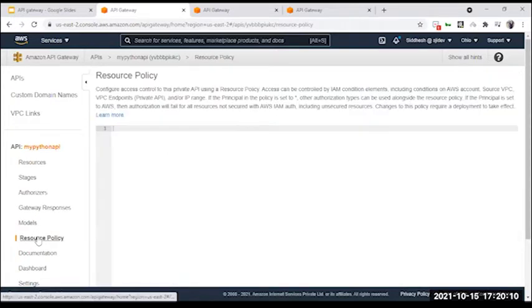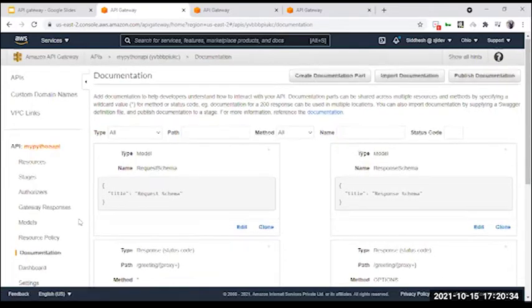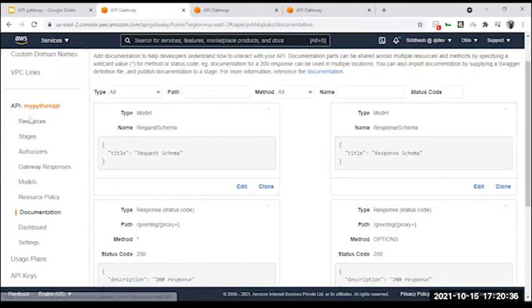Then resource policies are something to do with IAM. If you want to restrict the API within your corporate network, resource policy comes in handy. Now in documentation you just define what your API is all about, and how other people or other developers can use or modify your APIs. All that documentation you can work with in this documentation block.